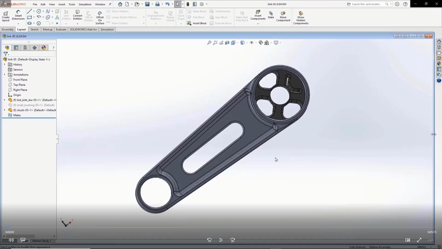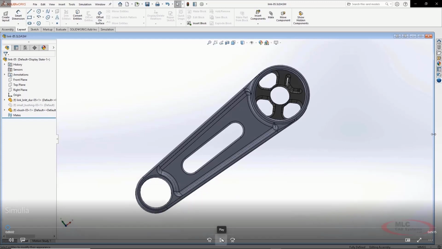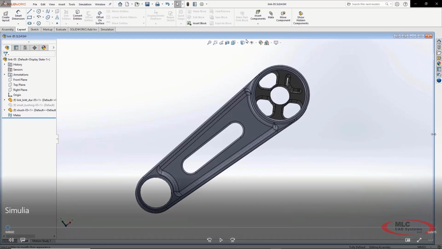So what we have here is a bracket. Your main metal part is a bracket, and then you have this rubber bushing. You have lots of deformation in this bushing, so we're going to be using a nonlinear solver in order to do it, and we're going to use Simulia in this case.